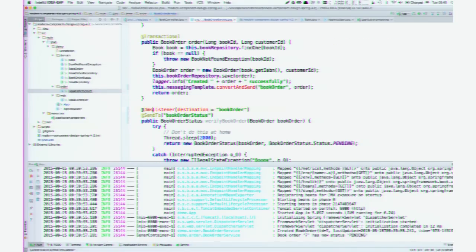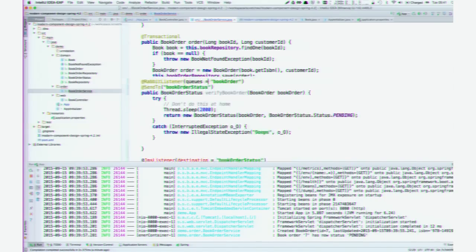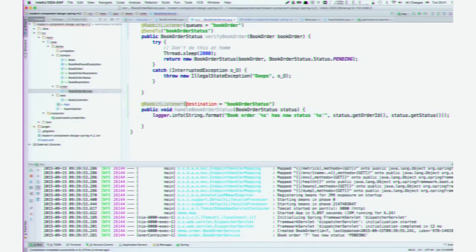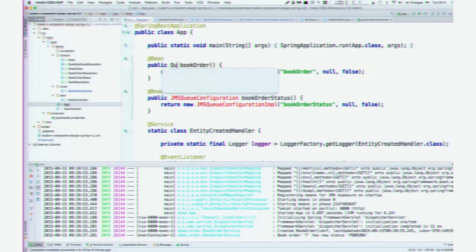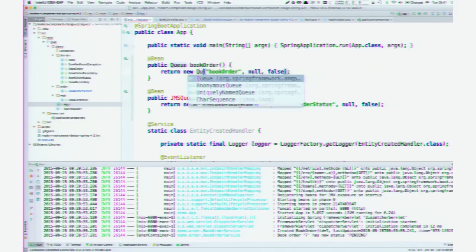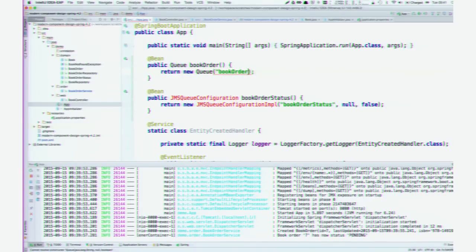For one, JMS listener is gone, so let's replace that by Rabbit listener. And the queues that you want to listen to. And notice that I'm not changing anything else. So I'm just changing the annotations that are going to instruct the framework what to do with your method, basically. Okay, and finally, I need to change that. The way you create queues in RabbitMQ is different, obviously. So just taking the name of the queue.